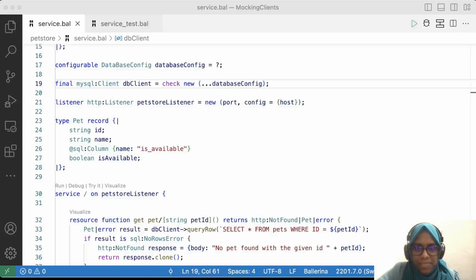Let's start with a PetStore application which uses a MySQL database to store the pet details. But when unit testing the PetStore application, we need to be able to test the functionality of the application without connecting to the database. That's when the mocking capabilities come in handy.